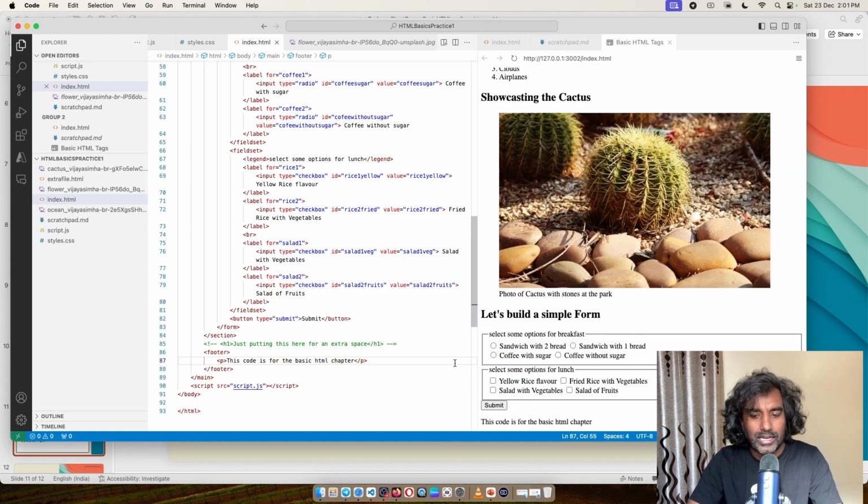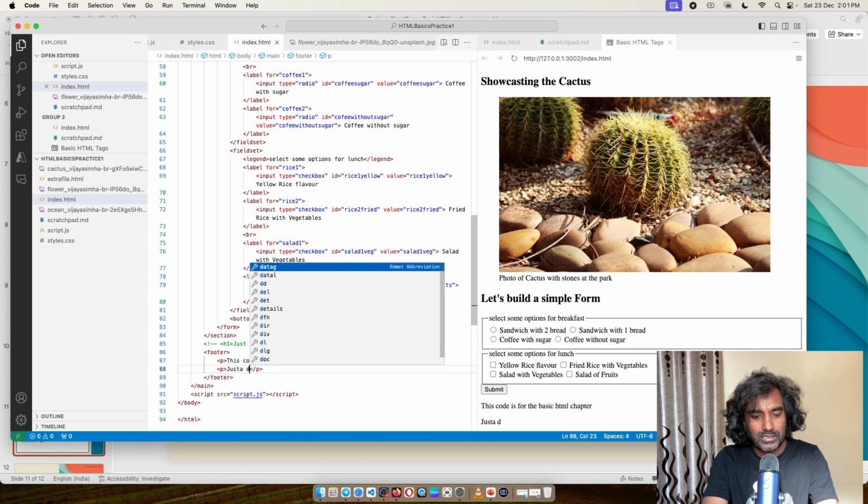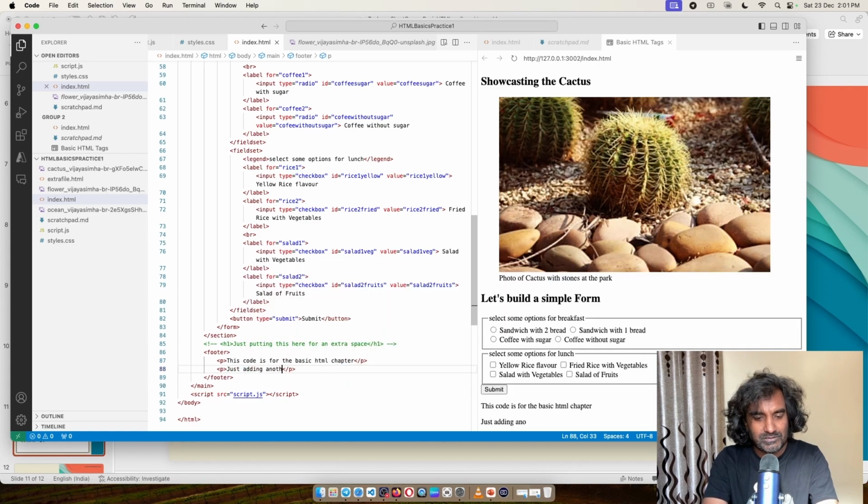If you want, you can add a link. You can add an extra paragraph, nobody's stopping you from doing that. Just adding another line here to illustrate. There you go. That becomes your footer tag.